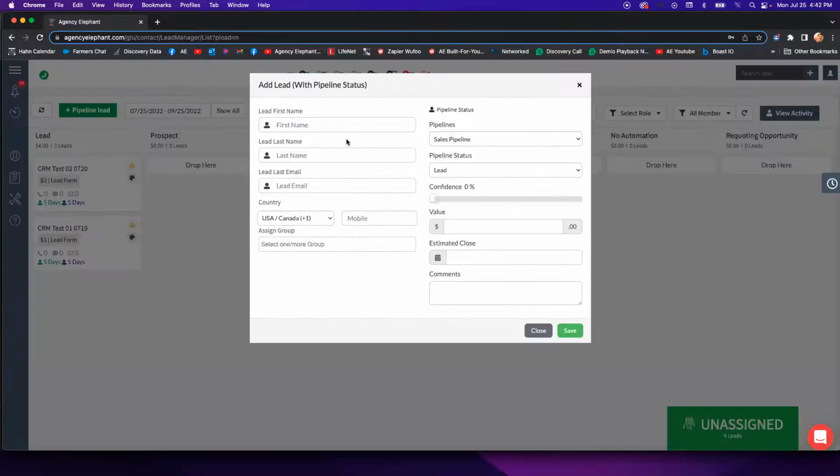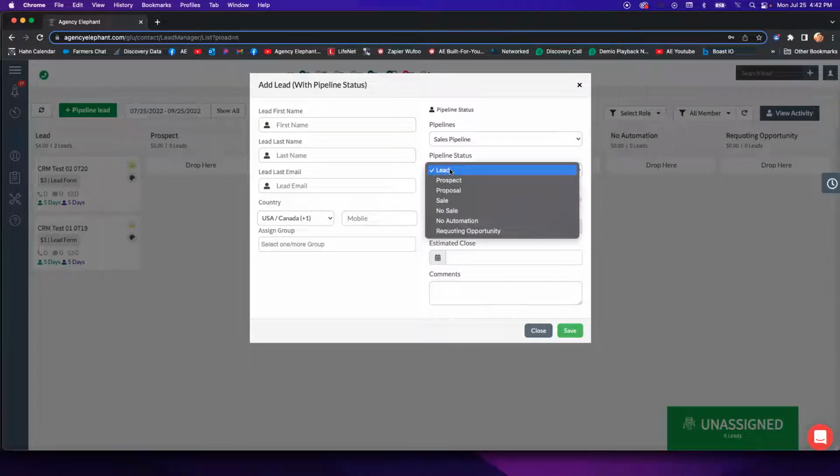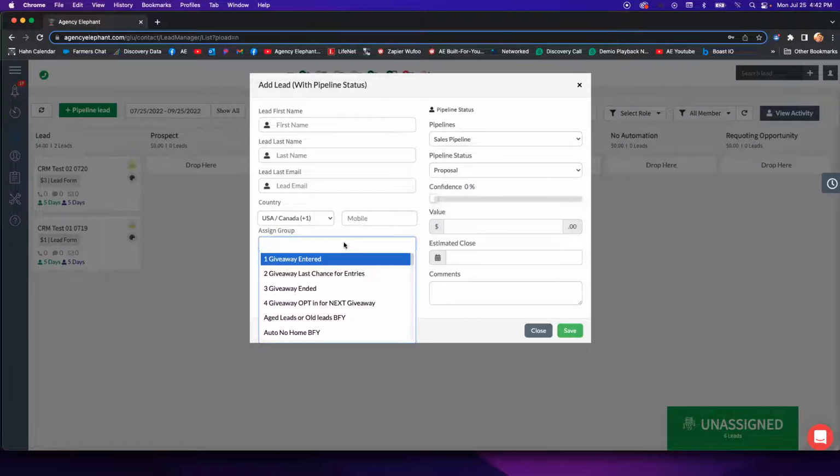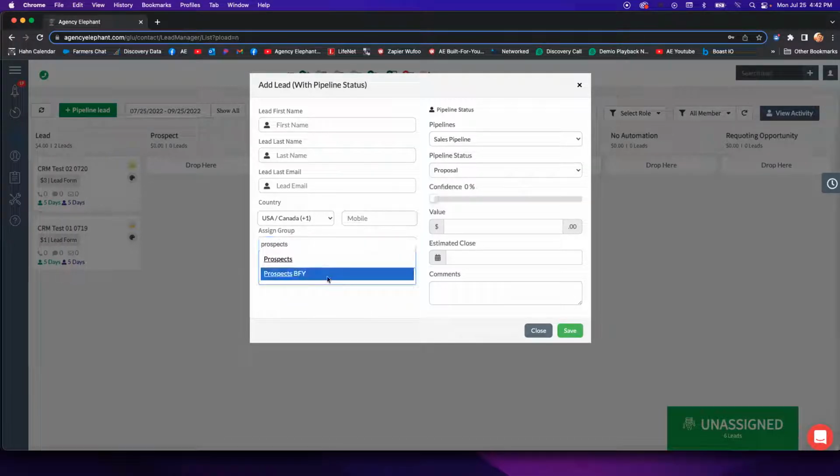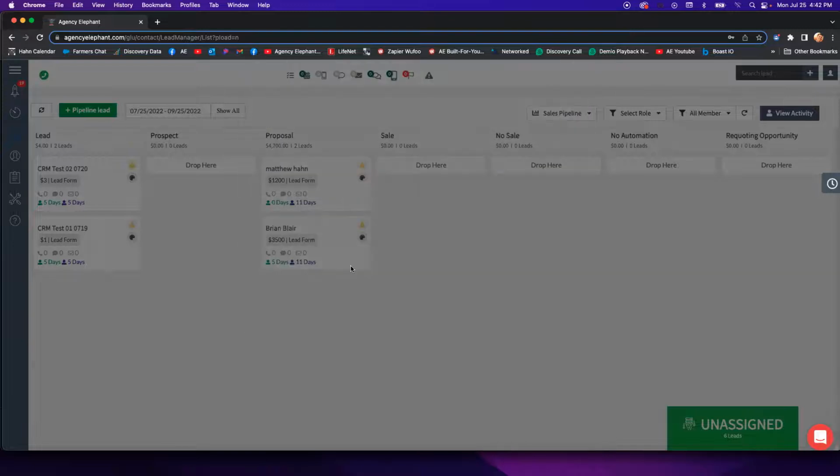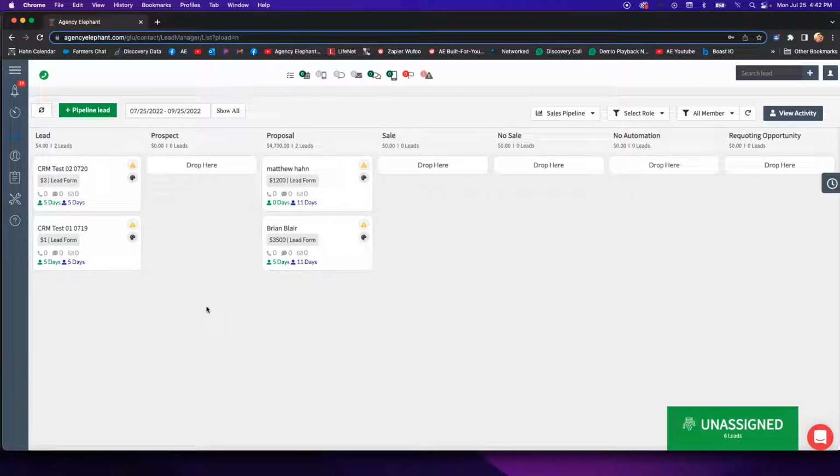The last way to do it is over in this green button. If you hit the add pipeline lead, you can add all the lead information, all the value of that quote you're sending out, which is the premium. And then you can put them into that proposal bucket here. You'd come over here and put them into the prospects group, and you'd hit save. And when it saves, it will add that quote follow-up campaign. That is how you trigger quote follow-ups to happen every time.